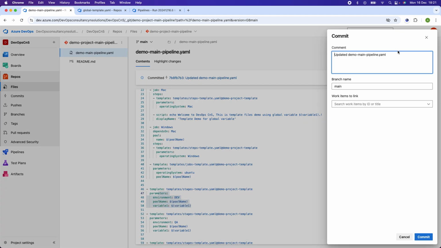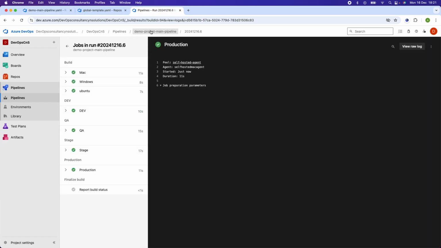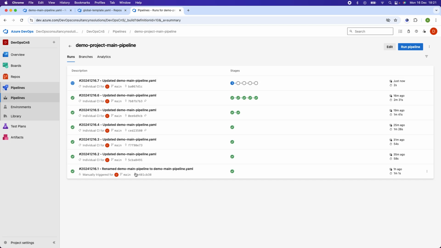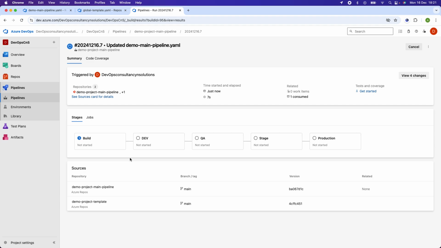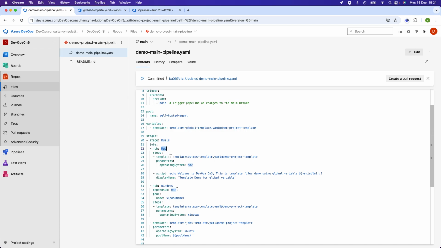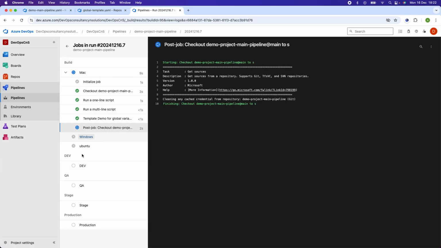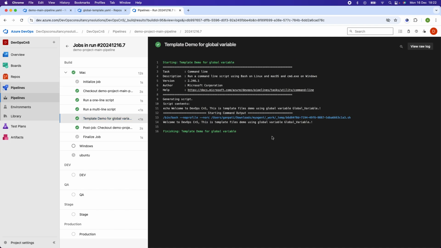So if I commit here and let it run, so if we go to the pipeline, see the pipeline is running. So first change is into the Mac job. This is the script step. It should be the global variable. So if we go to the build section, see here. Yes, so now our job is updated, message is printed here, global variable, and the variable name is global underscore variable, right?